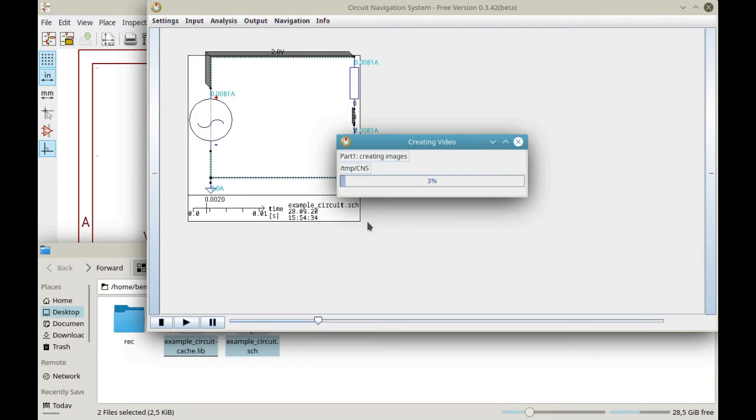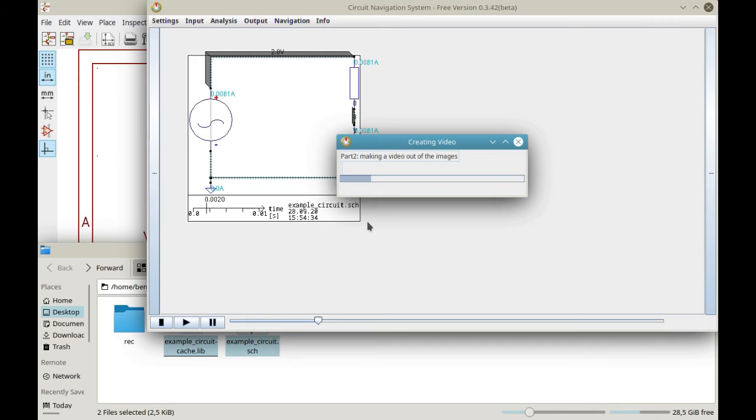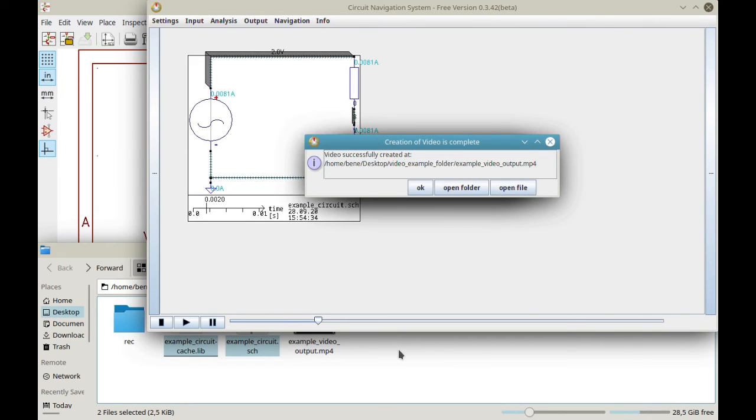So this process takes like a minute. And we are done. There it is. And we can now open the file. Let's keep it running.